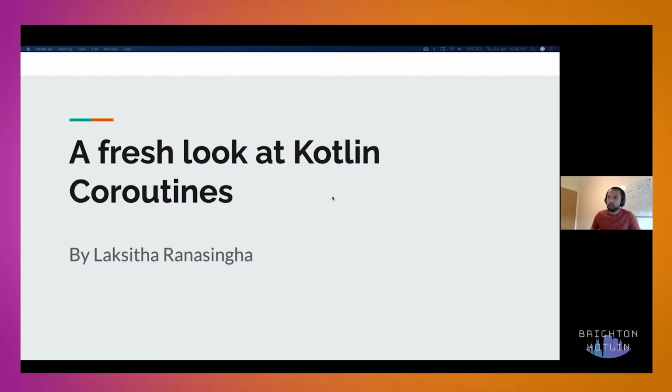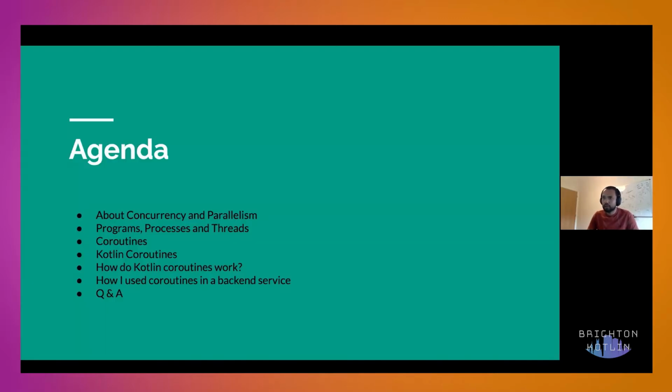Right. So today's agenda is I'm going to briefly talk about concurrency versus parallelism, and also how usually a program, process, and threads work, and also coroutines as a general concept, and move into Kotlin coroutines. And I would show how these Kotlin coroutines work internally and under the hood, and also one of my recent experiences, and we hope that we get a few minutes for questions.